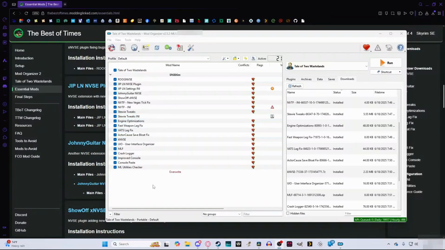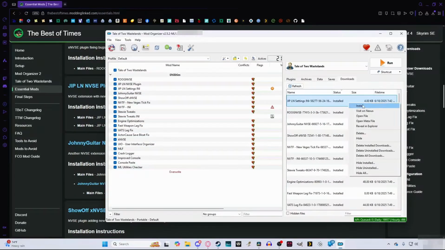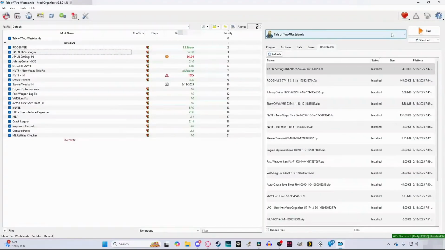All right, this is what Mod Organizer is going to look like once everything is installed correctly, including the Utilities Checker. If you navigate over here and right-click, that's the install button that you have to hit for each of these plugins. Once they're installed, you can manually drag and drop them to arrange them, and it needs to be in the order they were listed in the web page.